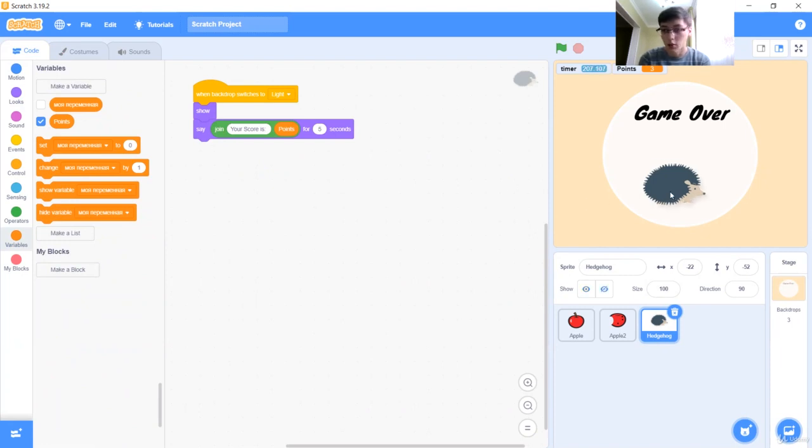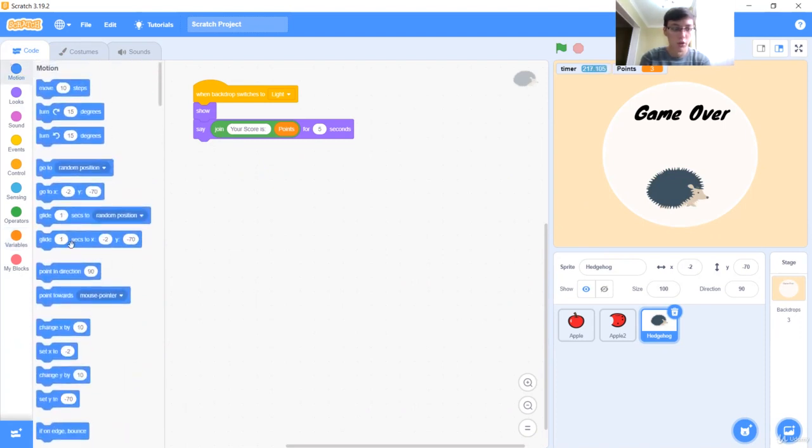So nice. And in order to make our hedgehog appear more safely, let us give him coordinates just in case we occasionally move our hedgehog somewhere. So we need to go to xy, so x will be -2, y will be -70, and then we're going to show and say your score is points. Okay, so that's already pretty good actually, but what do we also need here?